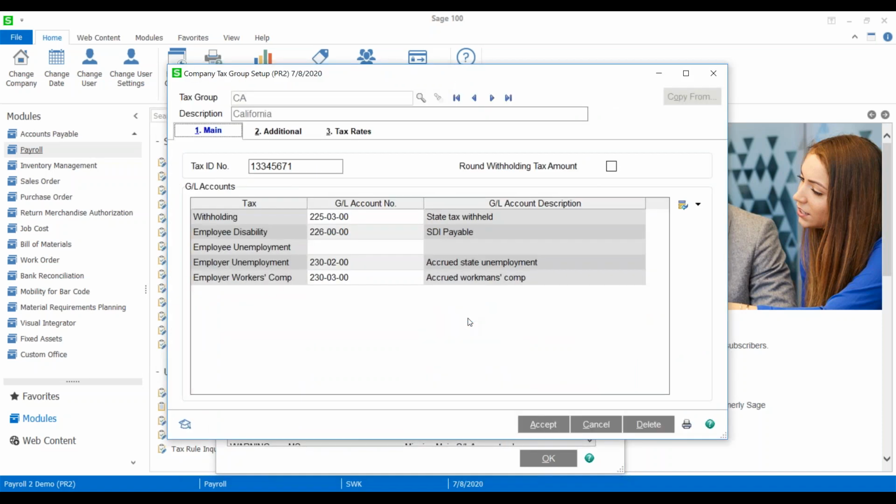Additionally, I can drill down directly from here right into it. So you'll see this takes me directly to company tax group setup, and it'll show me where I'm missing something. Now, it is common that you might not use what's missing. So maybe there is no employee unemployment in California. I can leave that blank if I know I'm not doing anything with that, just so that you know.